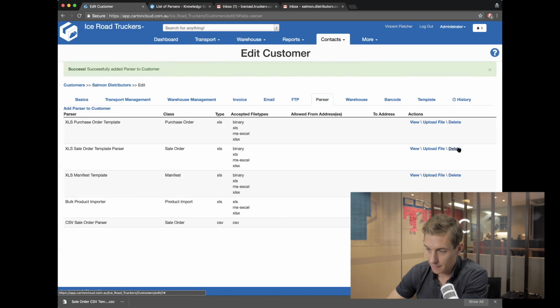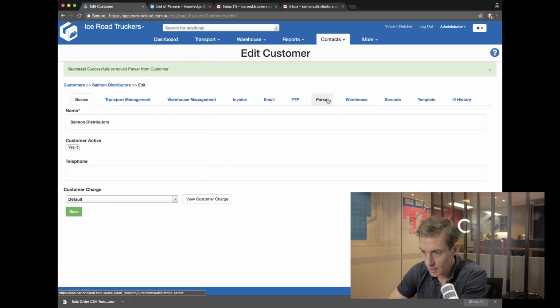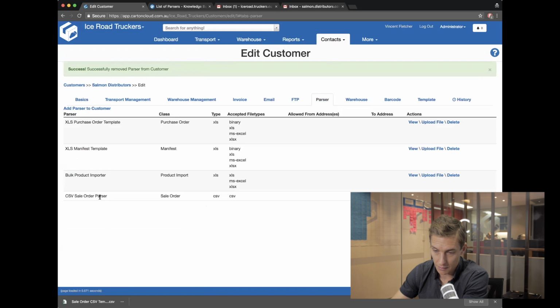If I click delete here, this will unlink the Excel sale order parser from this company. It won't delete the parser, it will just remove the link between the two. So it's basically saying, do I want to delete the link? So I'm going to click delete. Yep, take that out. Now under my parsers, I've just got the 4 that I actually am going to use.